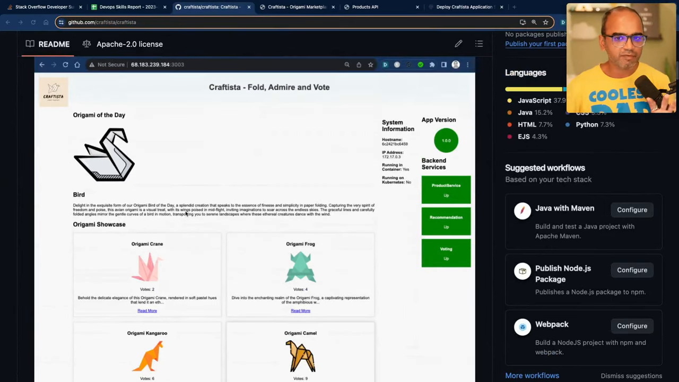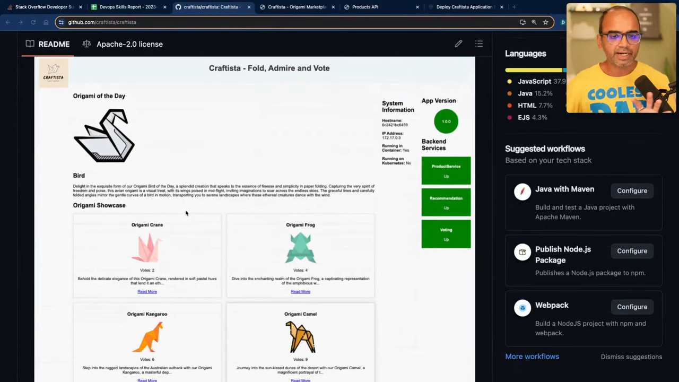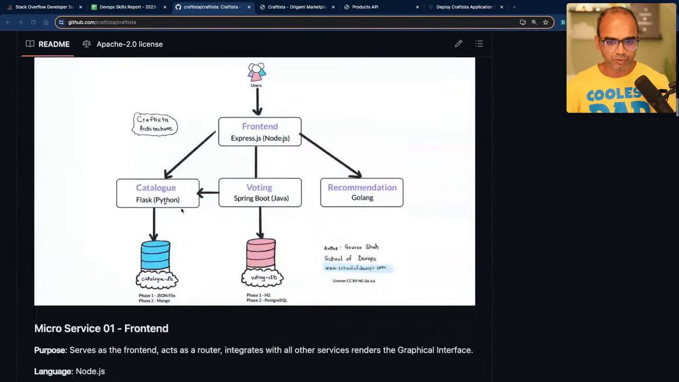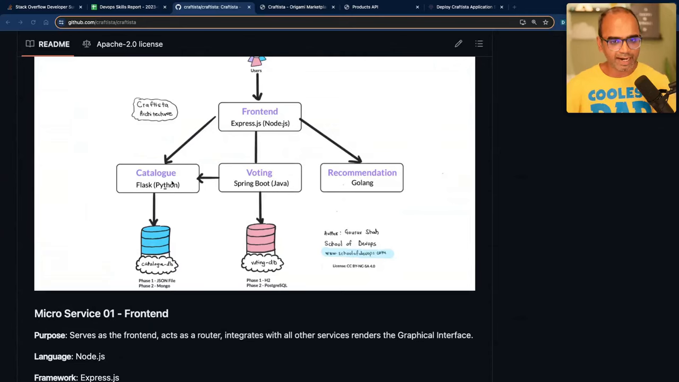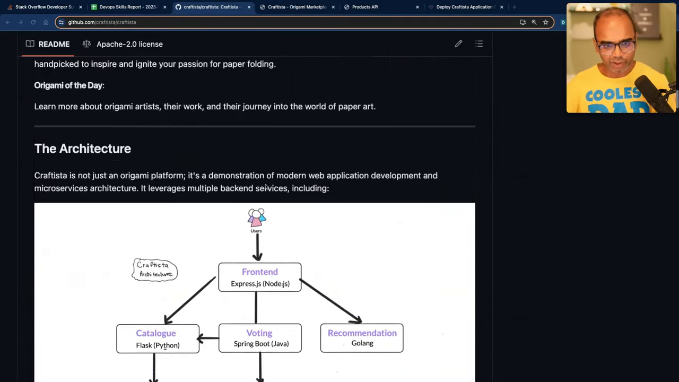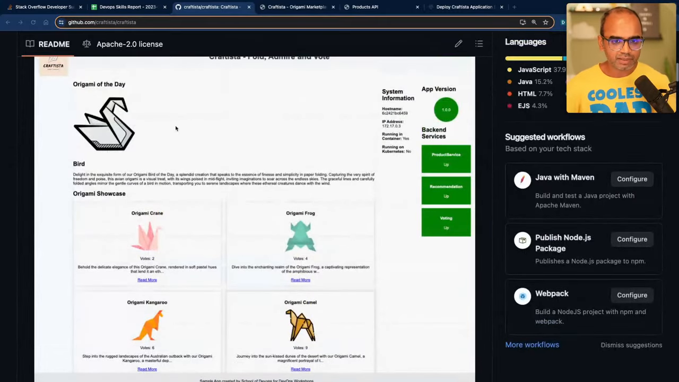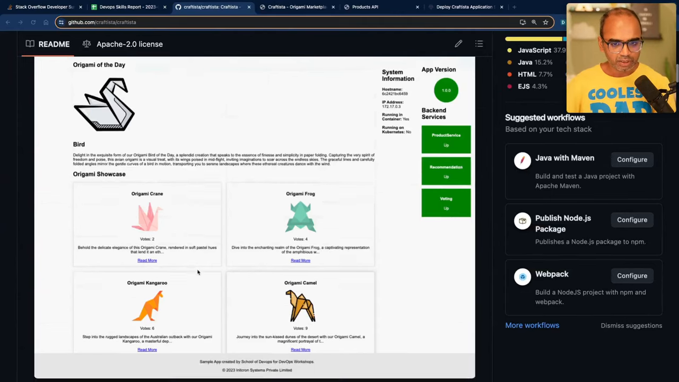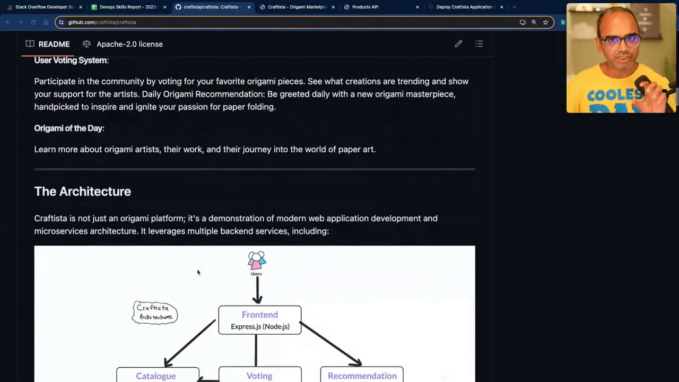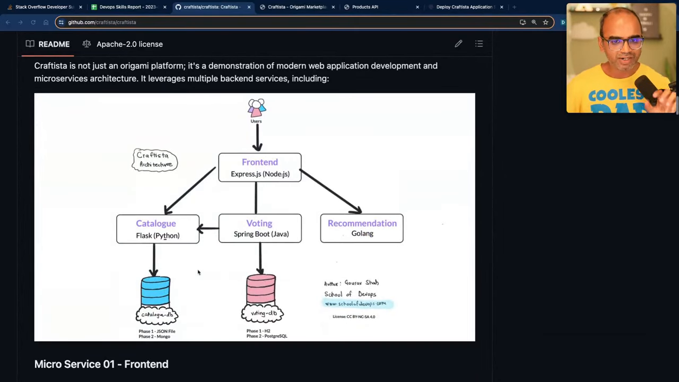For example, this is the front end that you see here, which is connected to multiple backend services. This is the architecture. So we have a front end application, we have a catalog service, we have a recommendation engine, we have a voting application here. And how does it work? You can see the front end connected to various different services. All of these services come together to show you this one page. This is how modern applications are also built. So this is a modern tech stack.